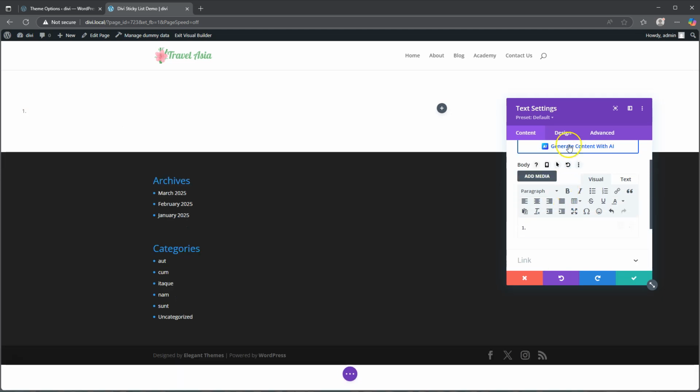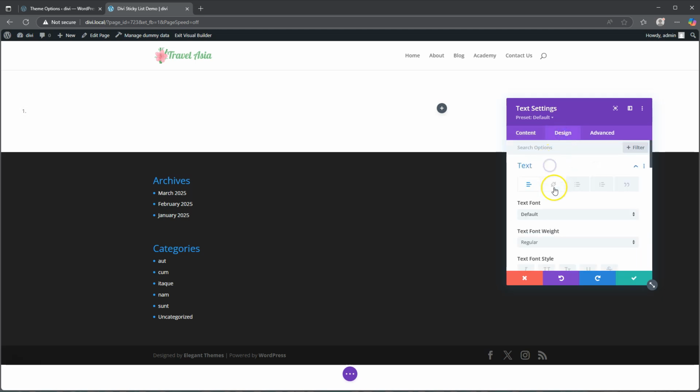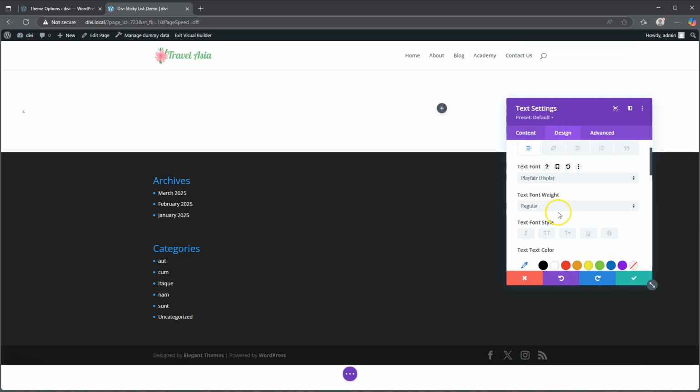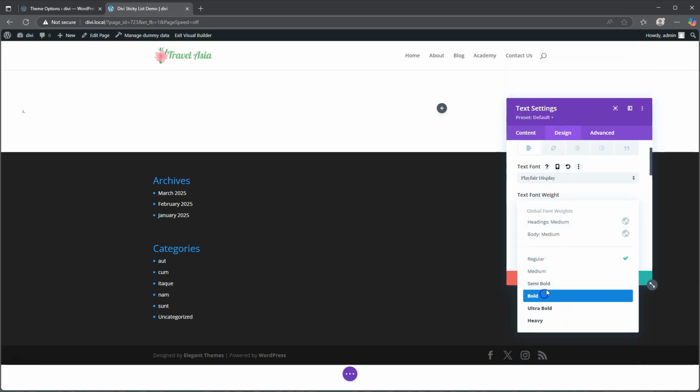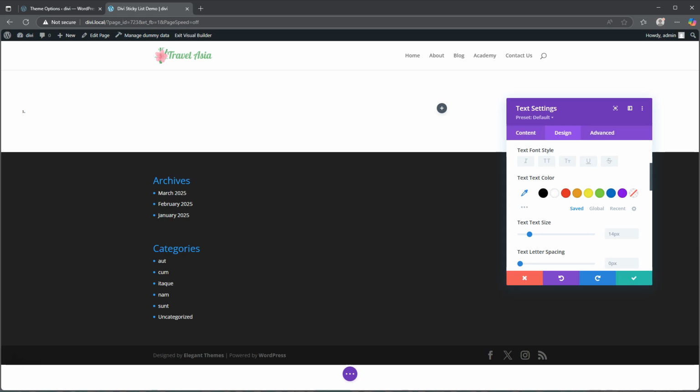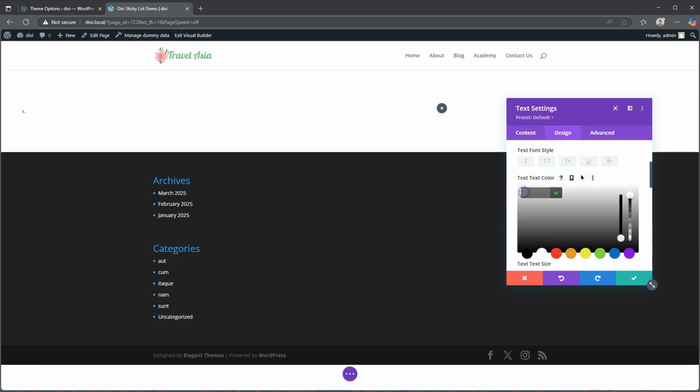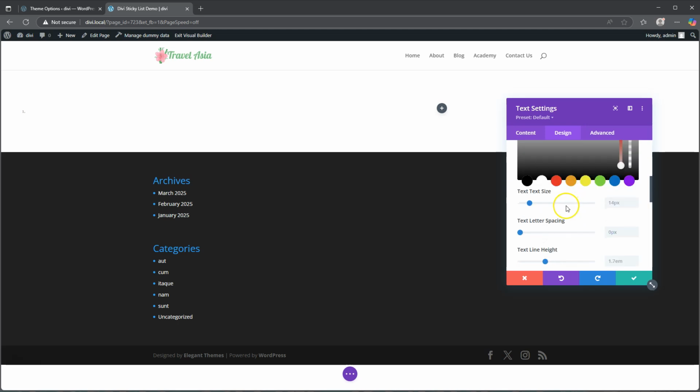Then let's go make some changes. For the text, I used Playfair Display, I made it bold, and I made it B7. Then we want to move on to text size.